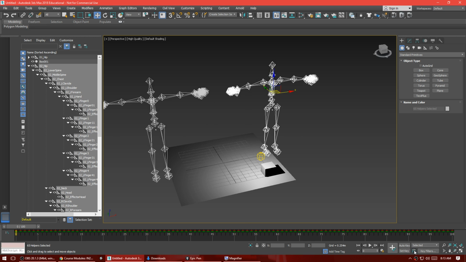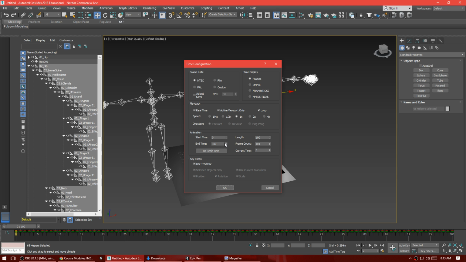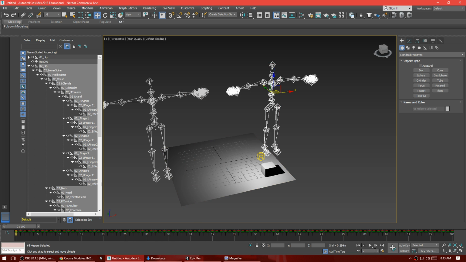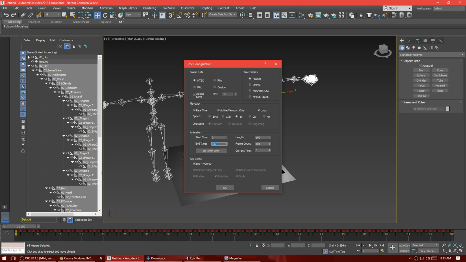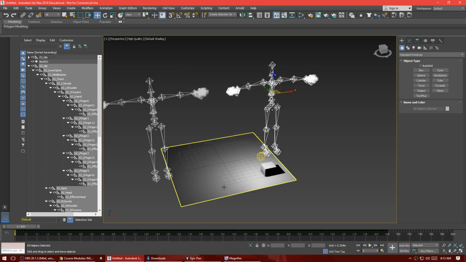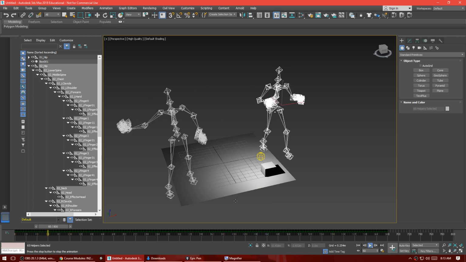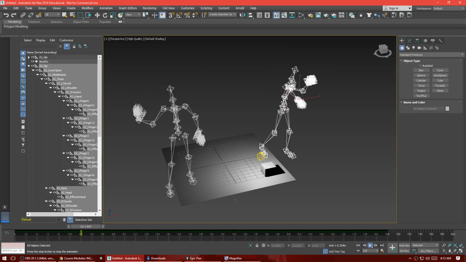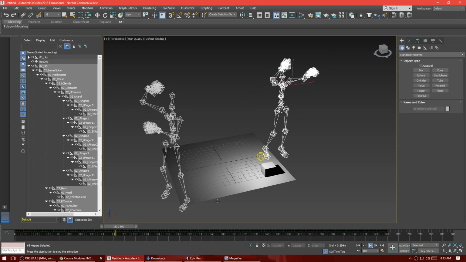And if we change the time, rescale that guy out. Then they'll both play their animations. What was the rename again? Under Tools.